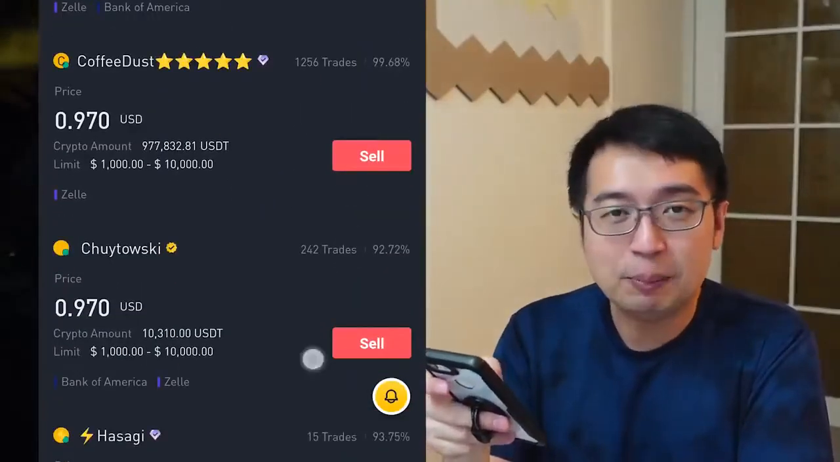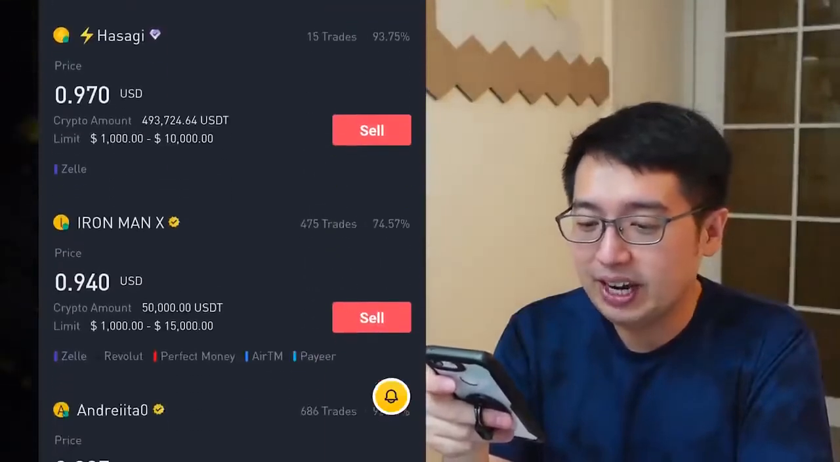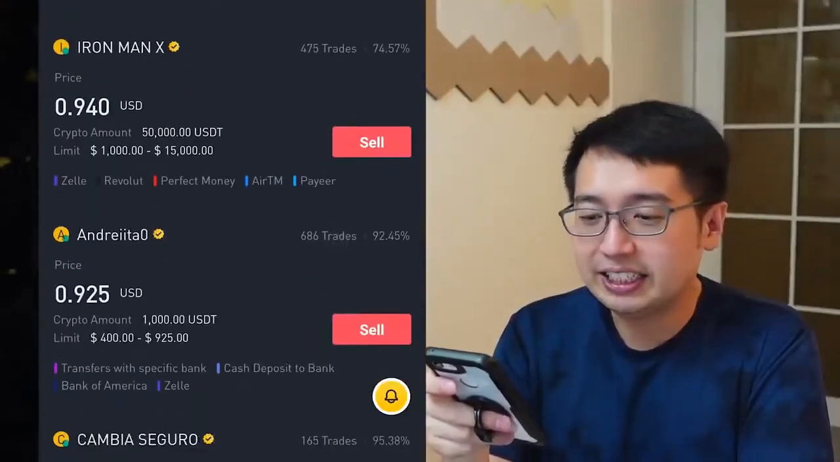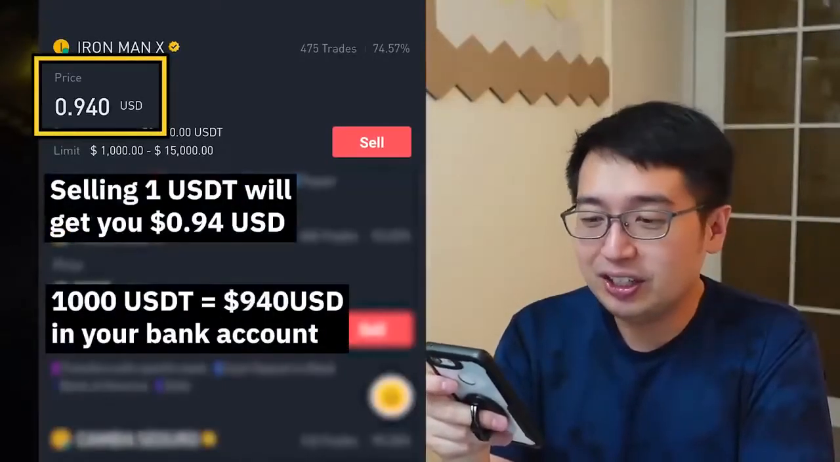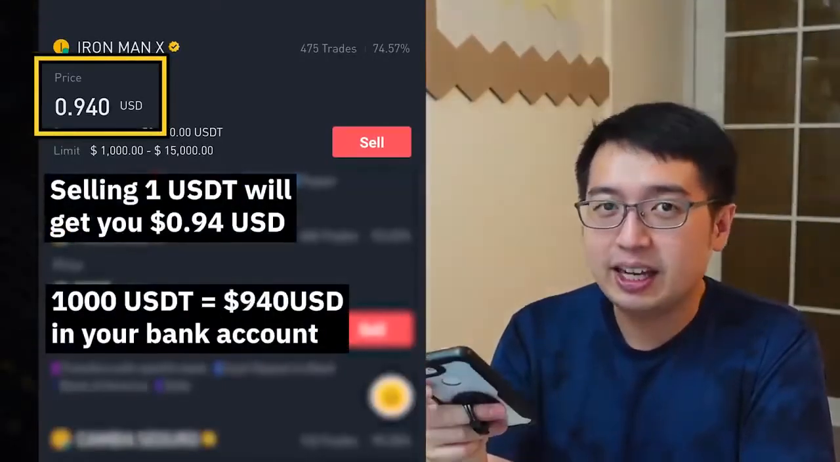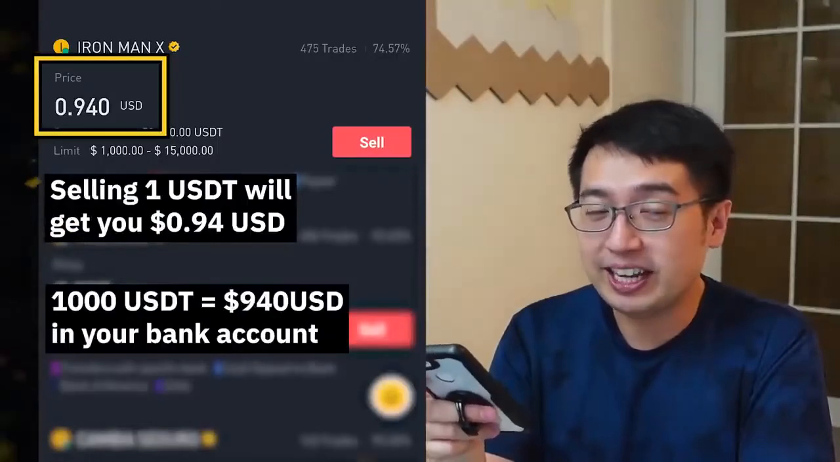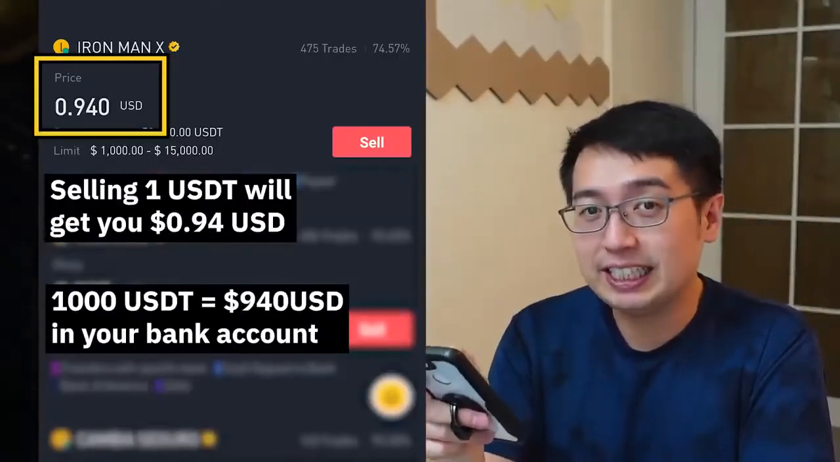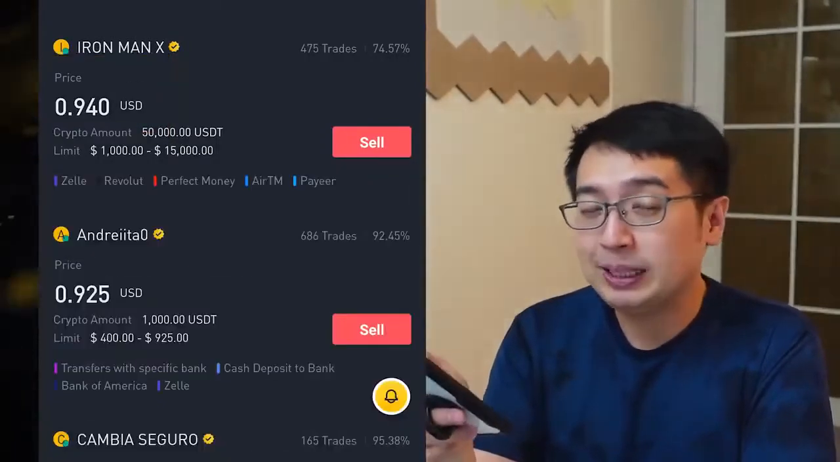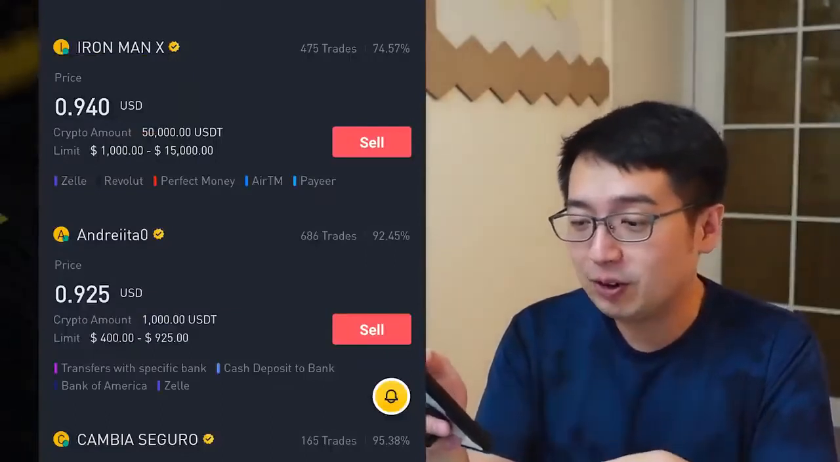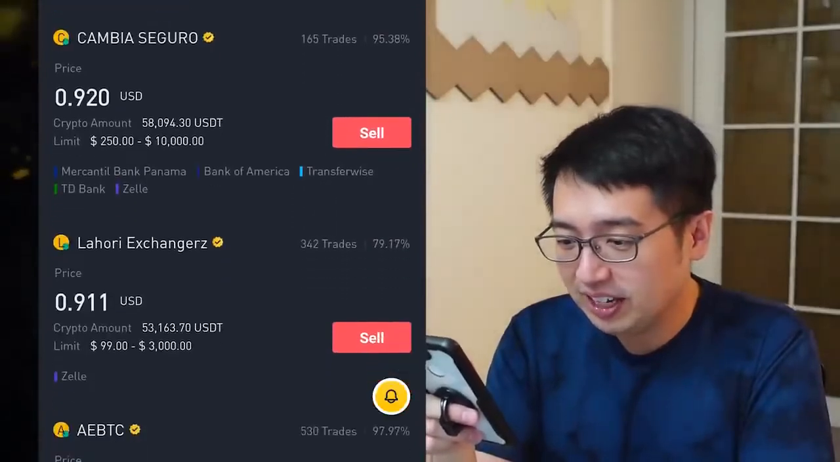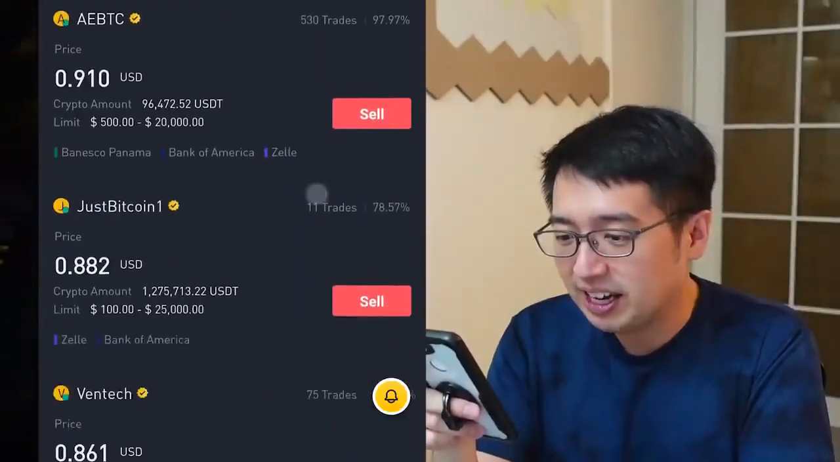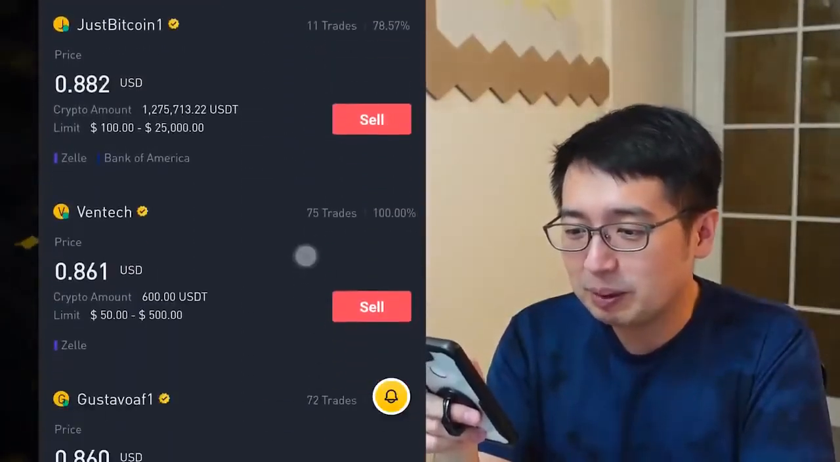And as you can see, the price keeps going down, and that is the exchange rate. So at 94 cents to the dollar, there is a 6% difference, and that money is going to the merchant. That is how much the merchant is charging for facilitating these trades. Binance P2P is a no-fee platform that just connects people. So scrolling further down, we're just going to find something that's a small amount that's acceptable to me.